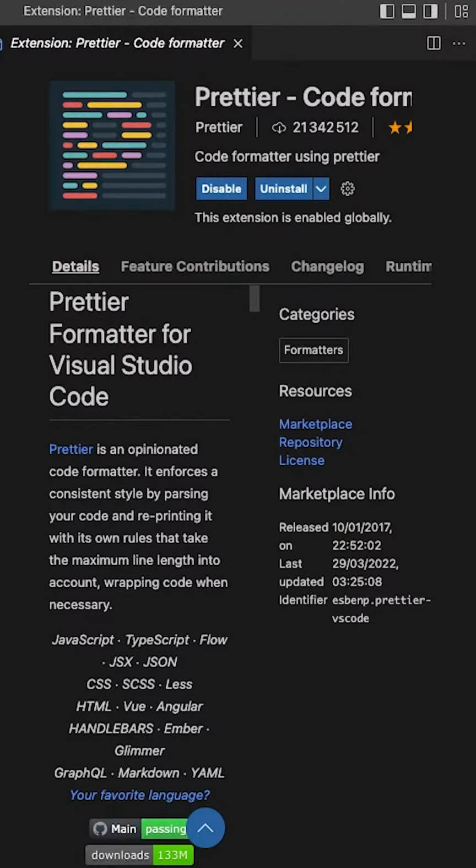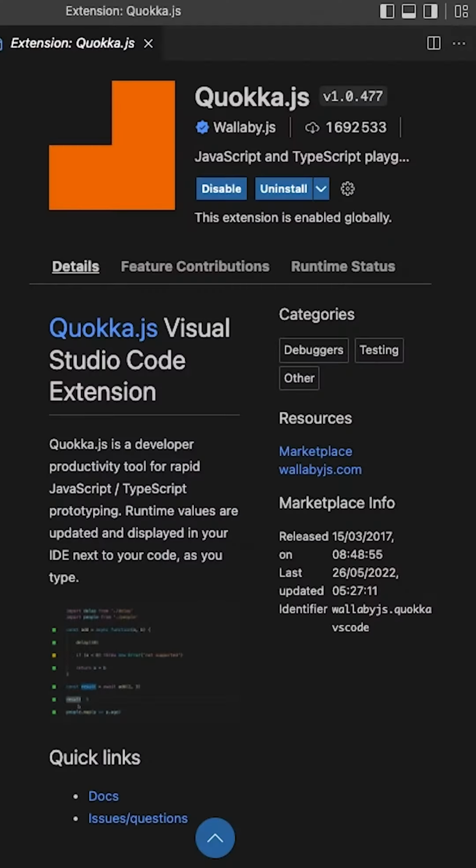So our second extension is Prettier. Prettier will help us format our code so that it looks like how it should. And the next one is Code Runner. So Code Runner will enable us to run our code from VS Code. That would help us easily get the result of our functions or see the output of our code.